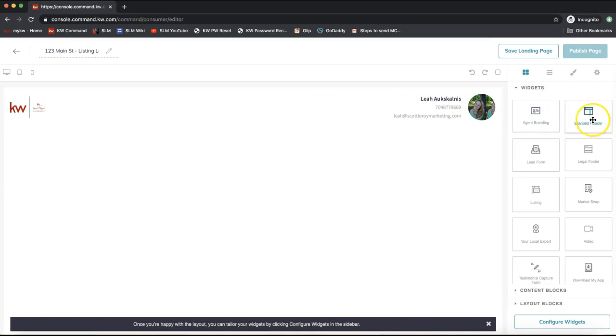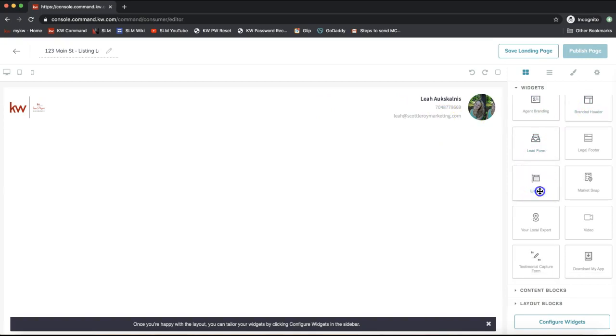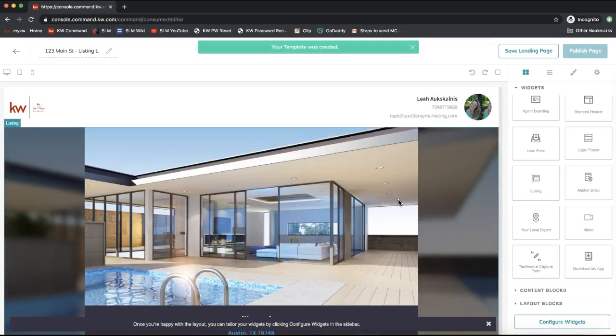Now that I have the branded header, let's say I would like the listing widget next. So I'm going to grab the listing option on the right side, drag it to the left. And you guys see that green bar that's moving along with my widget here. That is showing you where you're dropping that, of course. So if I want it to be above the previous widget I laid, just adjust that here and then release your mouse to lay the widget.